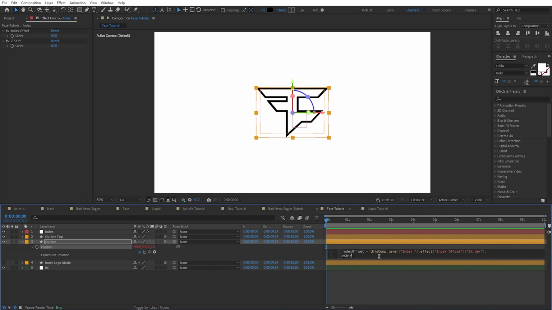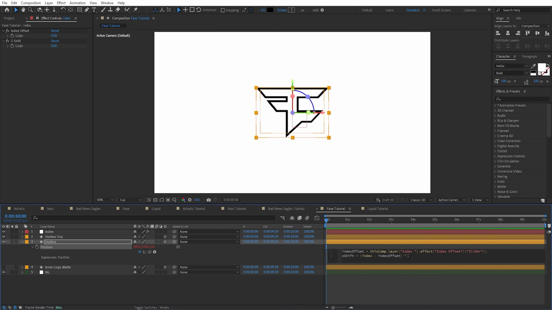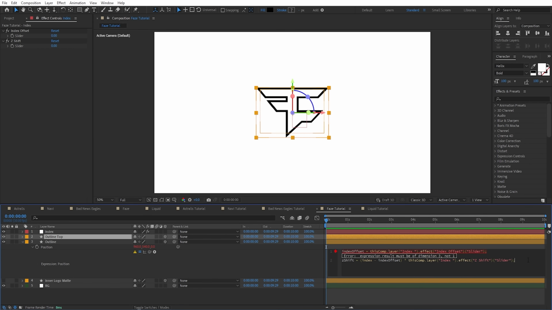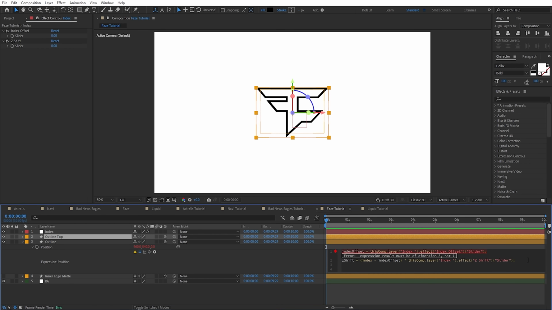And this time we'll do Z shift and we'll do equals, open parentheses, type in index. The index term refers to the index number of each layer here. And then we'll do minus the index offset. So Control C to copy that and Control V to paste there. And then we'll multiply this by the Z shift amount. Semicolon again. Now I'll make some more room here and type in one last line, and then we'll go ahead and take a look at what everything is doing here.